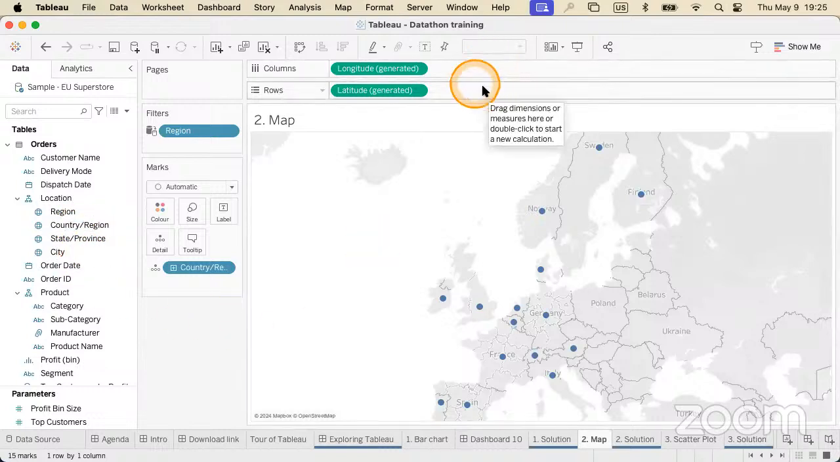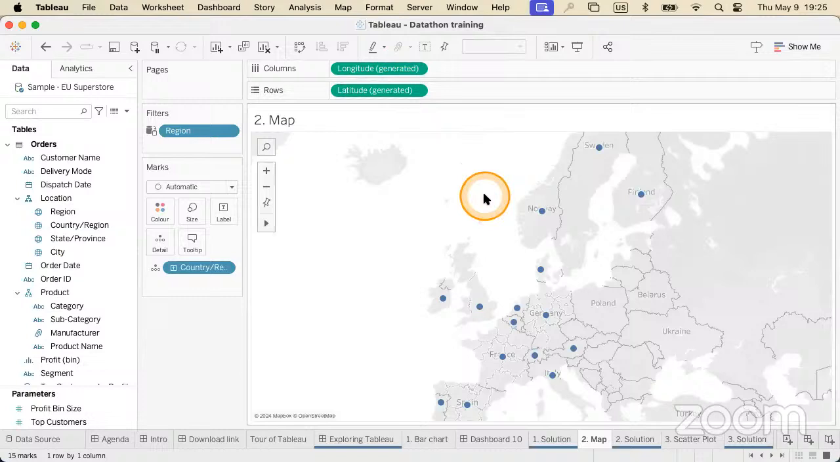You can notice that Tableau generated longitude and latitude fields based on the names of the countries, based on the city names or state names, right? So all of this was automatically generated by Tableau. But sometimes you will have the specific longitude and latitude in the data, and that's possible. It's possible to use that in Tableau as well. But for today, we'll keep it simple.